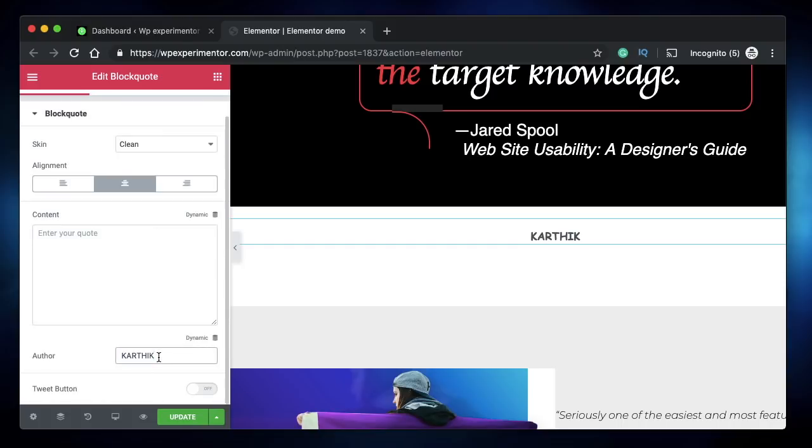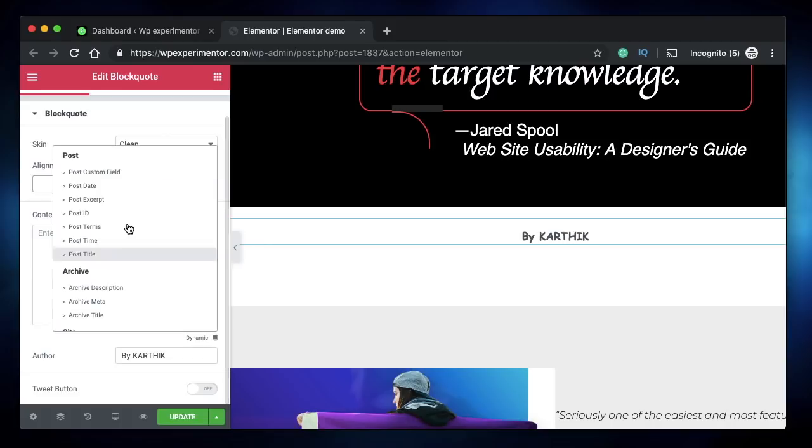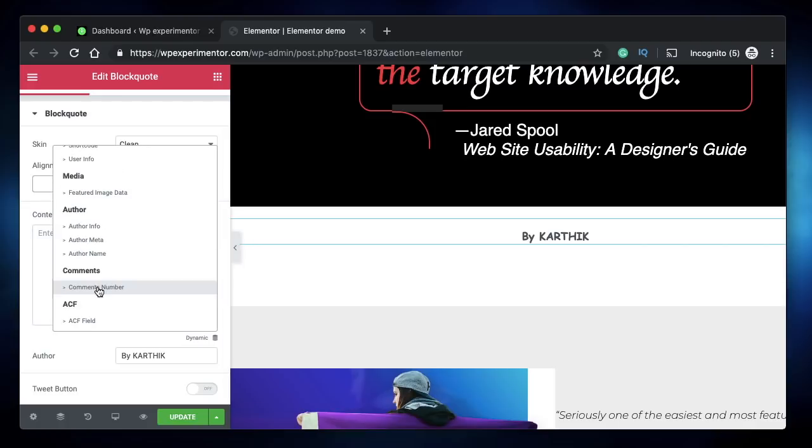So you can type in any name. It's usually 1 or 2 words. So you just say by your name. That's how you type it. You can also link it to dynamic fields. All the same dynamic fields that you see under content area, you also see them here. So you can link them to any field.